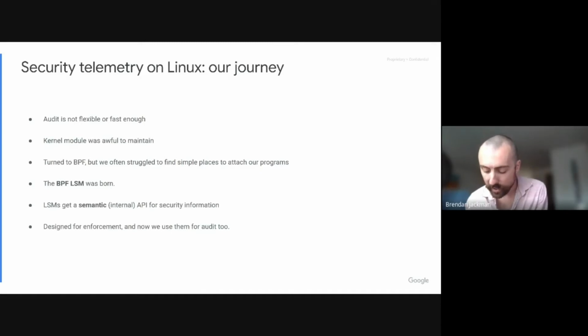We would like to be extracting this information at as high a semantic level as possible. Most of the places where you could attach BPF programs in those days were quite low level. So it was tracepoints, function calls, system calls, I suppose. But what we decided to do was contribute the BPF LSM. So that lets you write LSMs in BPF.